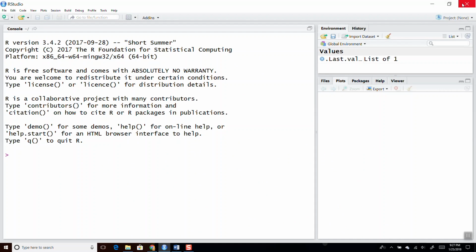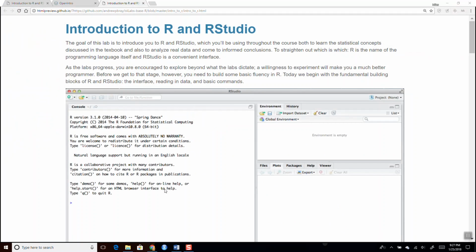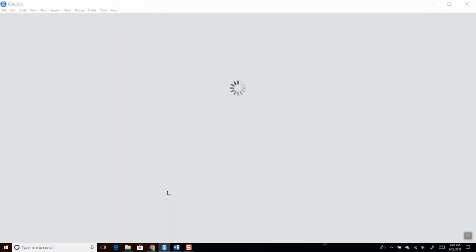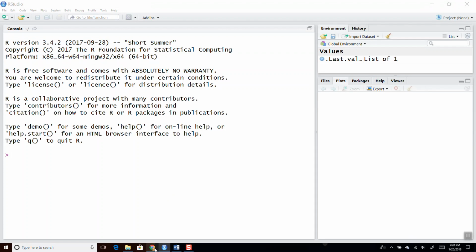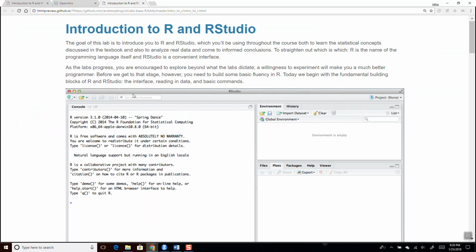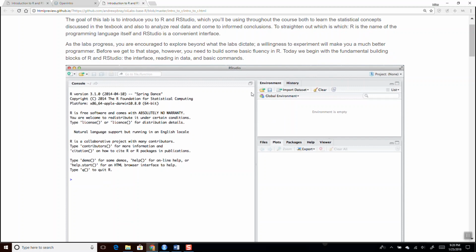Okay, so I've already installed R and RStudio, and when I start up RStudio, it will look like this. Let's read through this. It says the goal of this lab is to introduce you to R and RStudio, which you'll be using throughout the course, both to learn statistical concepts and whatnot. To straighten out which is which, R is the name of the programming language itself, and RStudio is a convenient interface. It's the program through which we interact with R.